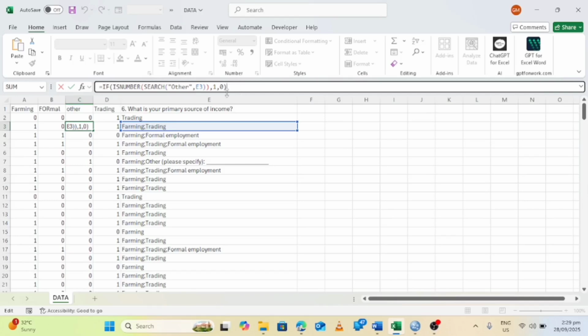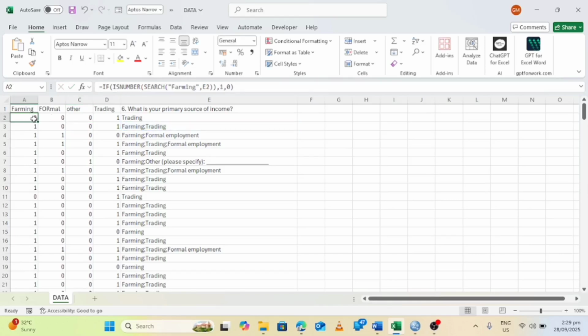So what does the formula do in simple terms? The formula checks whether the text, for example in this case farming, exists anywhere in cell E2. This is cell E2, as the reference. So it will check if farming exists in cell E2. If it does exist, the formula will return a 1. If it doesn't exist, the formula will return a 0.